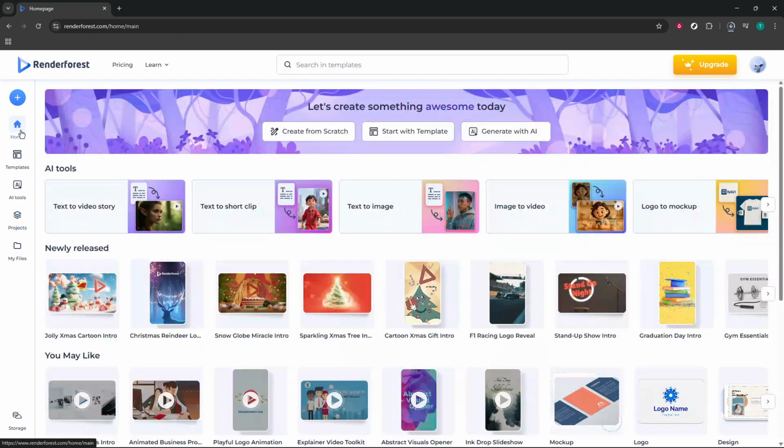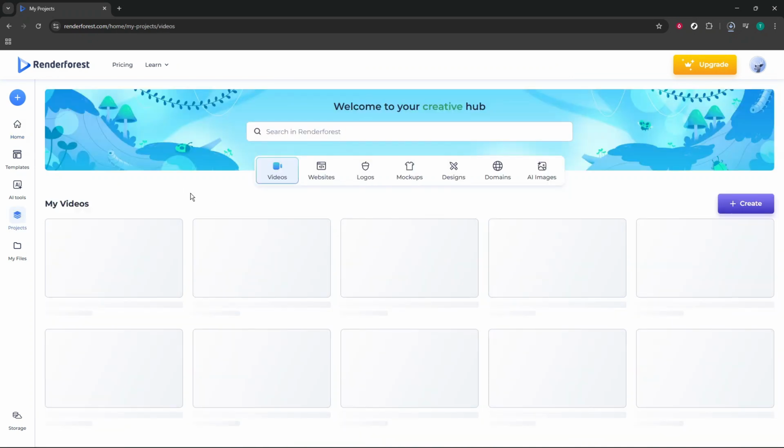Begin by heading to the Renderforest homepage in your browser. Make sure you're signed in so you can access your work. From the dashboard, look for the section where your projects live. This is where all your saved videos are organized, so it's the quickest route to find what you want to edit. Open your Projects or My Projects area to see your videos.